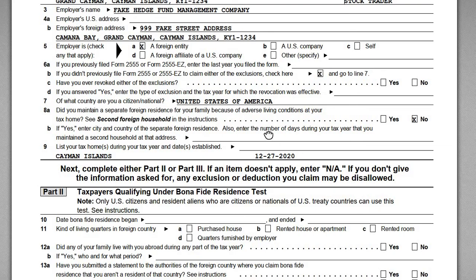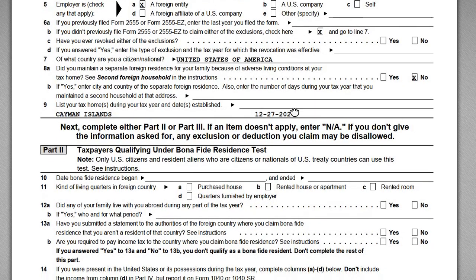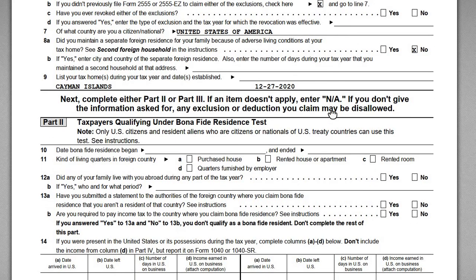So that's why they're asking that, because what they want to do is be able to track, okay, well, have you used this before? Have you revoked the election? What's the current status? In this case, it's his first year, so it's a first year election for him. Now, line 7, he is a U.S. citizen. Line 8A, did he maintain a separate residence for family because of adverse living conditions? No, right? So he hasn't had to exit the country and maintain a separate home for those types of conditions, right? He just moved to the Caymans for a job, and he's there on a work permit.